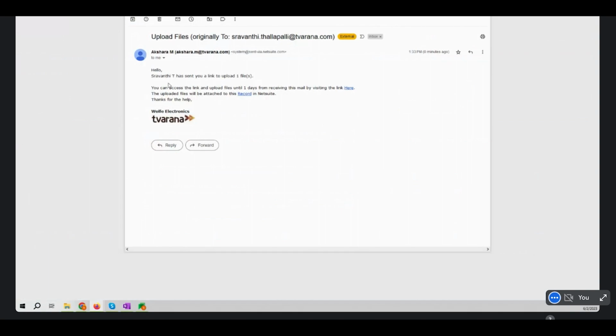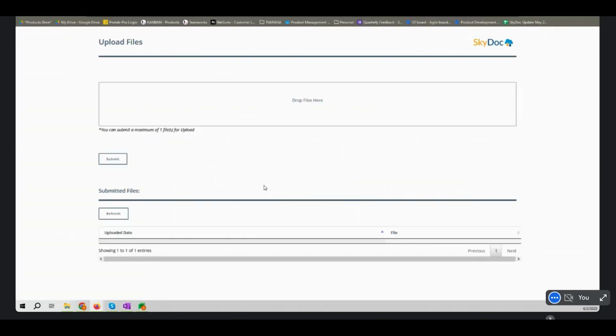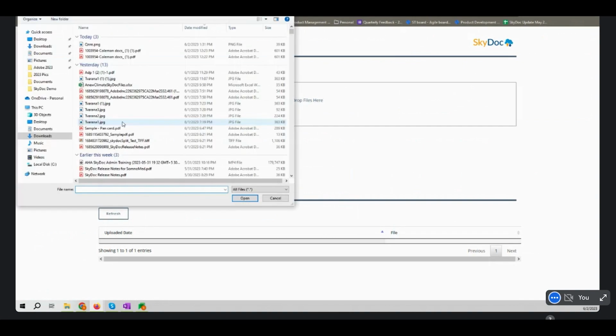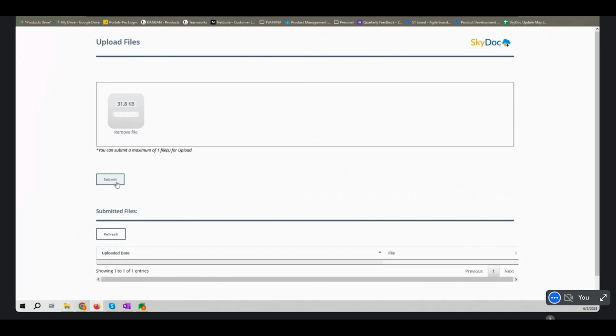So as you can see, this says you have been given a link to upload a file, and you can put in all the details of what exactly is the file you're looking for. And then you would just navigate to that link and submit a file. Let's say something like this and hit submit.